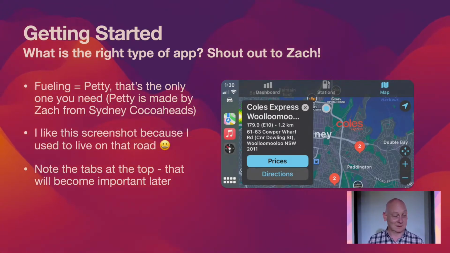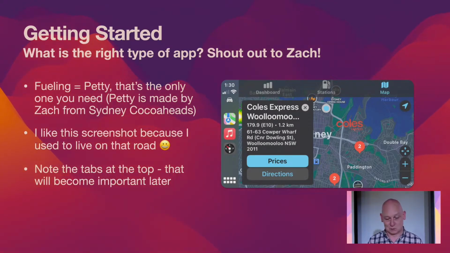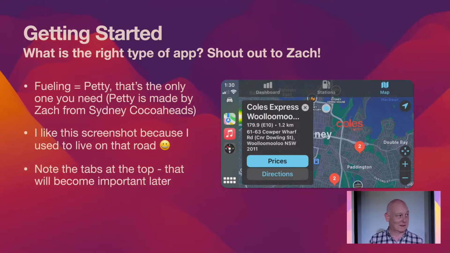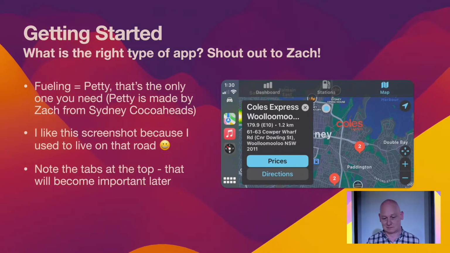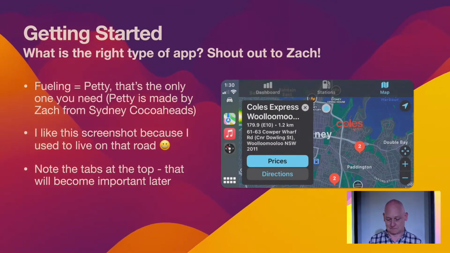And I also like that Zach used a street that I used to live on in his marketing screenshots in Woolloomooloo. So that's quite cool. And one thing to know about this is it's got a tab bar at the top. So just remember that. We'll come back to that in a minute.